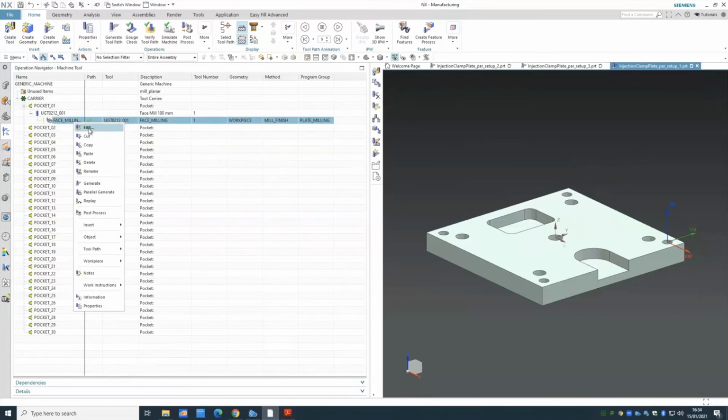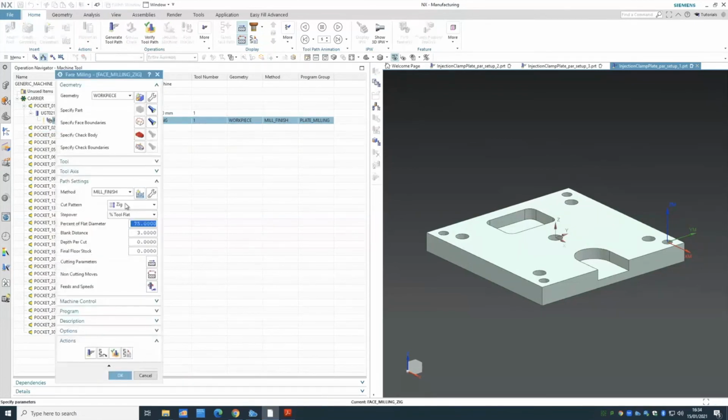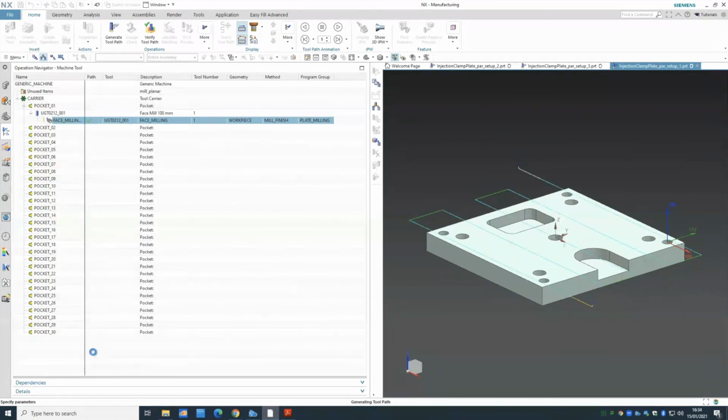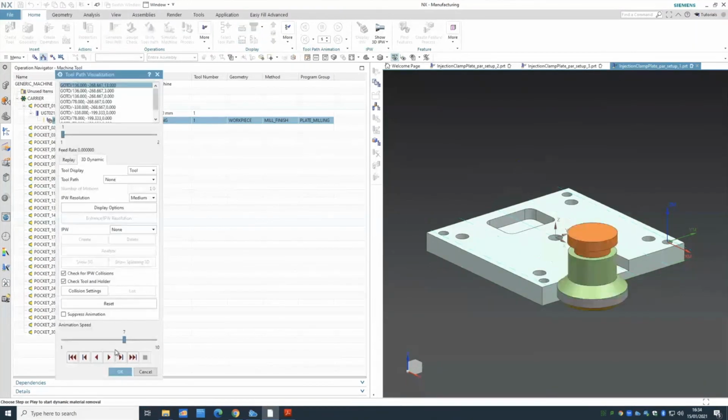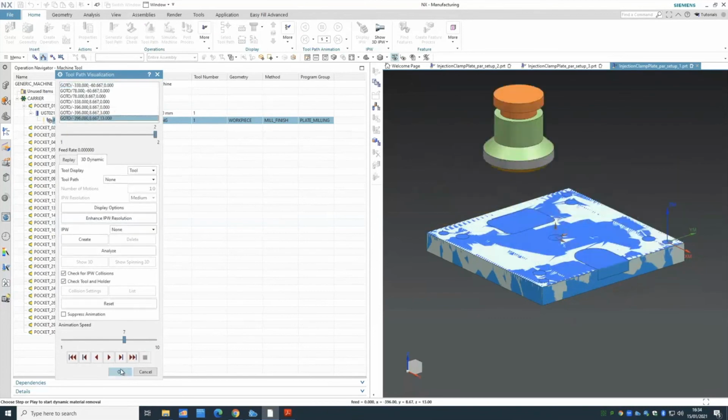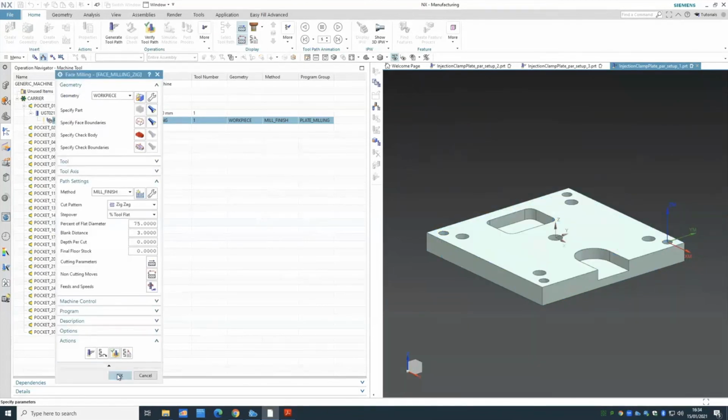Just right click on there, go to edit, make sure you change the zig to zigzag. That's it, and then you don't need to change anything else. Make sure you click on generate. If you want, you can verify it as well. You don't have to, but you would be able to verify it. And click OK and OK.